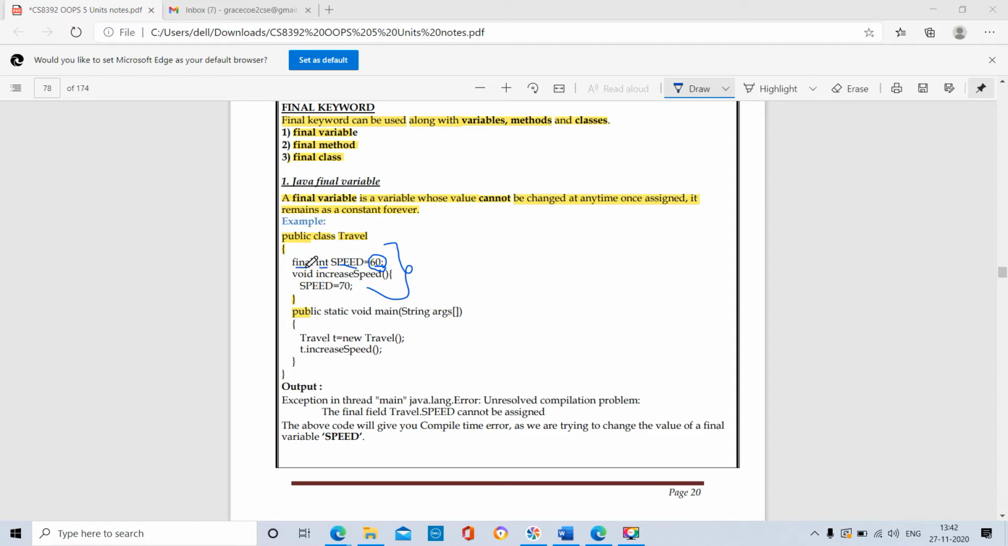And also we are taking the speed variable in the integer data type. Integer data type means it will accept whole numbers. Final is the keyword we are using here, so the final value of speed is 60. We cannot change the value at any time.